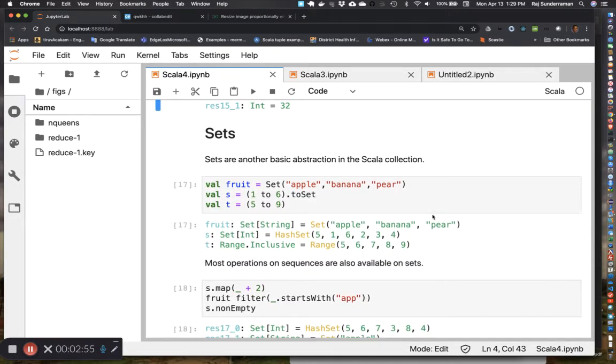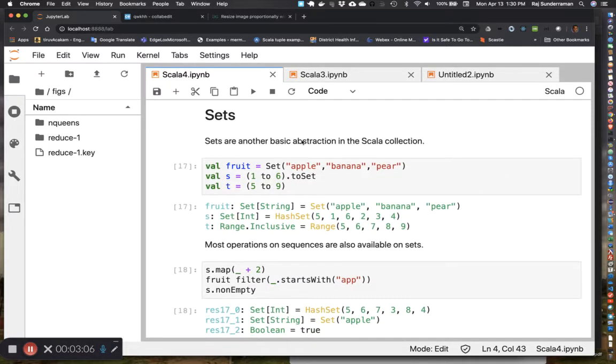Now we're going to learn two more built-in data structures. One is called the set, and the other is called the map, or the dictionary. So let's look at the sets. Sets is another basic abstraction in the Scala collection. A little different than the sequence, because here duplicates are not allowed, and the order of the elements is not specified. I mean, they could be random, right?